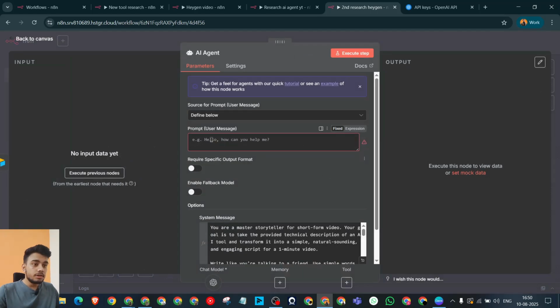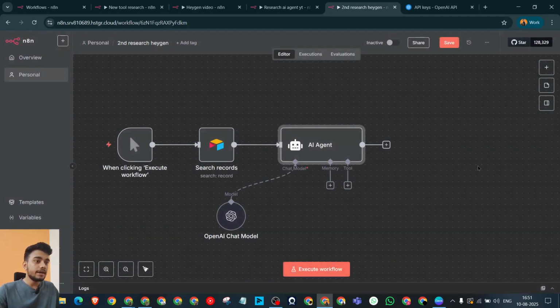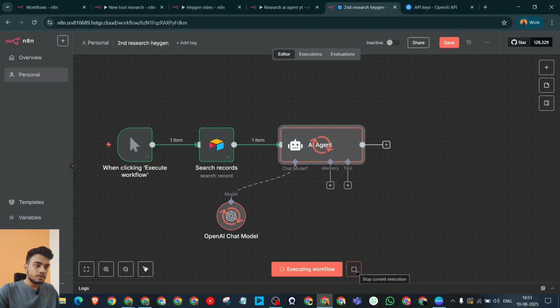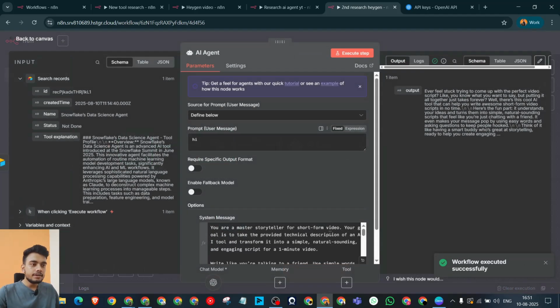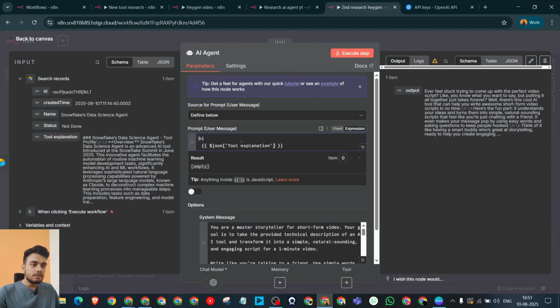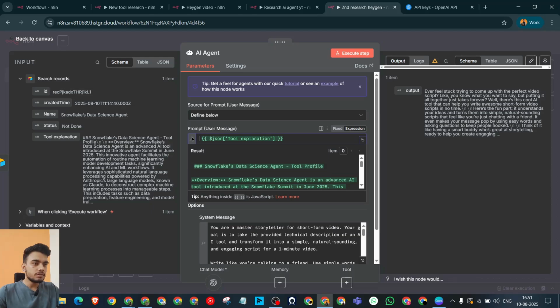Now let me write something here. For the time being, I'm just writing hi, but let me execute this workflow so that I have all the data. So let me execute it. Okay, I don't need it now. So now I have the data here. What I will do is drag this tool explanation from here and paste it here. I will remove this one.